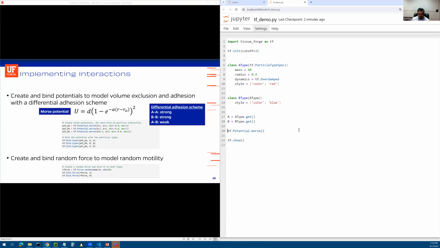So let's just follow the procedure that's shown here on the left. We're going to create three potentials, and this corresponds to the different combinations of our two particle types. I'm going to define a potential for interactions between A and A type particles, B and B type particles, and A and B type particles. And we're going to name these appropriately. So pot for potential and underscore AA would be the potential for particles of type A and type A.